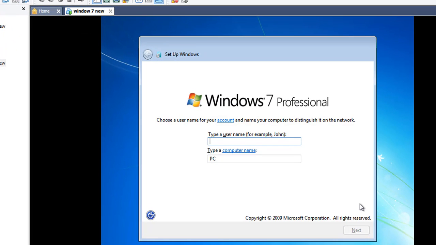After finishing all those steps, it will ask you to enter the username. Just enter the username here. Just give any name to your operating system. I'm going to call it Rachel and press next.